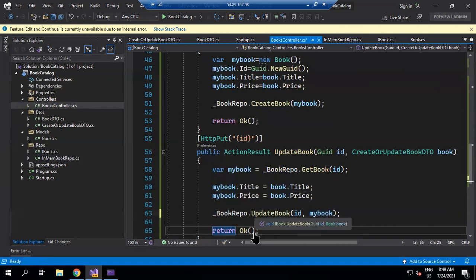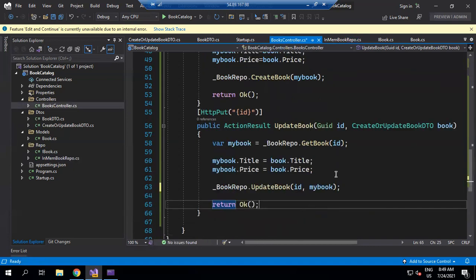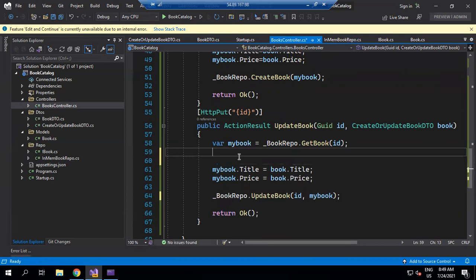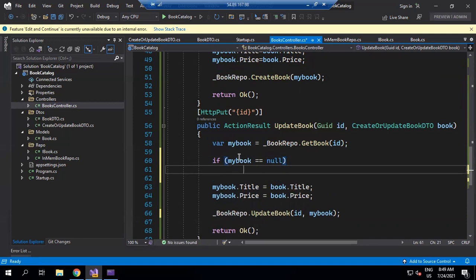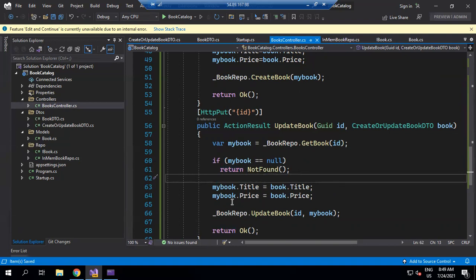Okay, happy path seems okay. We are saying, what if the ID is wrong? This is not going to work. So we are saying if it is not happening, we have to return at least an error. If my book is null, just tell it record not found. Yep, return not found. I don't need to remember the exact error code, it will take care. Okay. Now let's see if this is working or not.